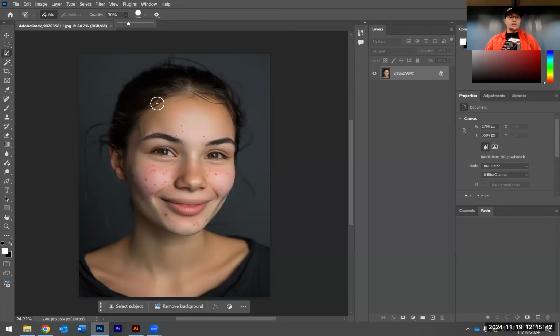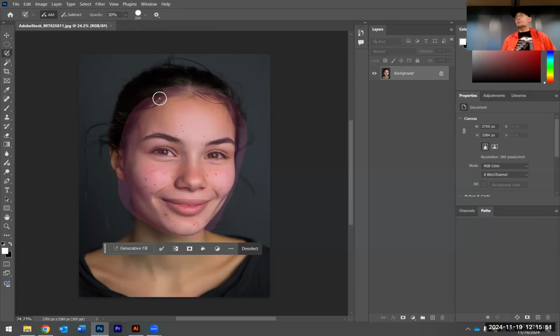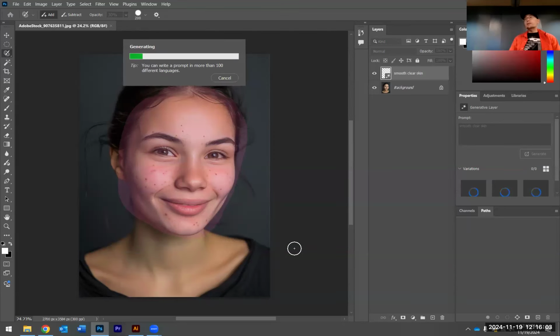And to use this, instead of drawing a circle, I just use my brush tool and I'm just drawing around her face here. And if I close that circle, it will fill that space in. I go back to generative fill, and I'm going to put in smooth, clear skin, just like I did before, and hit generate. Now, with this, I will tell you, sometimes it still does get it wrong.